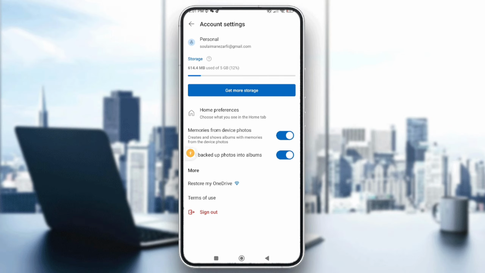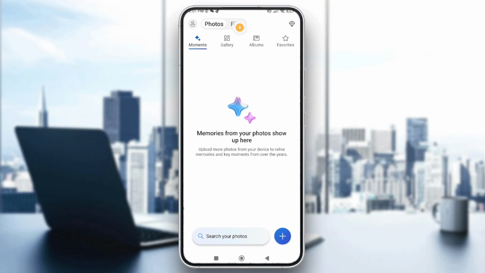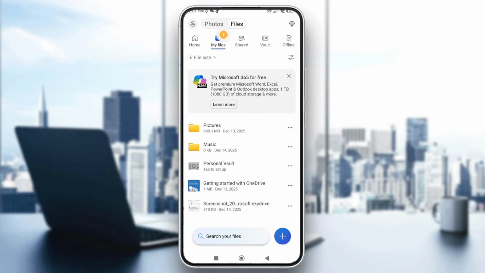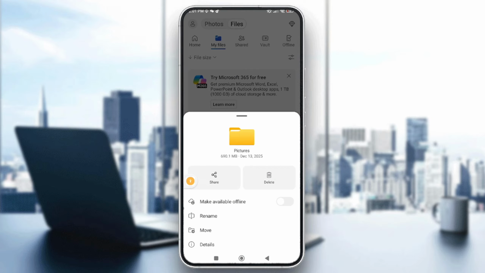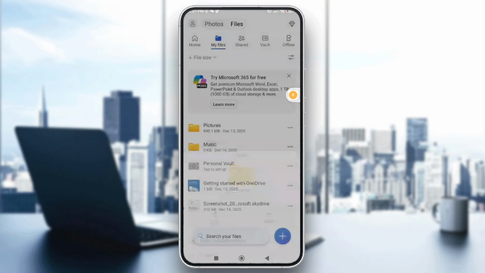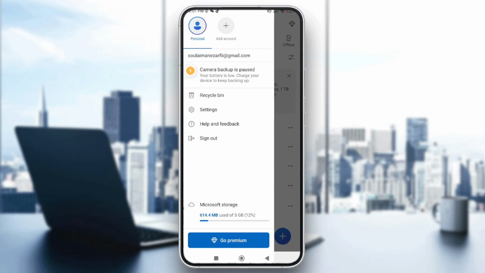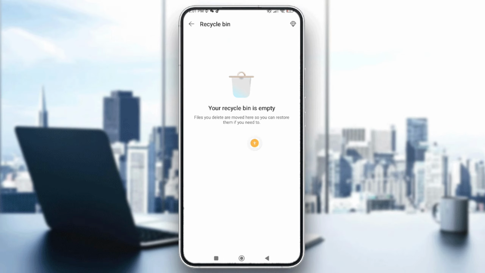So to free up space there are several options. At first, you can delete unnecessary files. Go to Files from here, then My Files, and right here you can tap on the three buttons and delete the files. Then go to the Recycle Bin and delete them from your recycle bin. You can also remove large files in the same way.